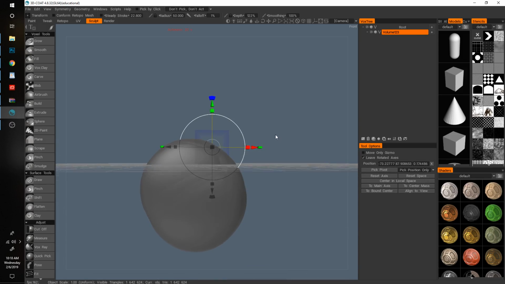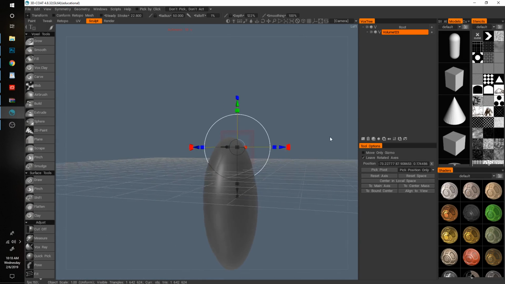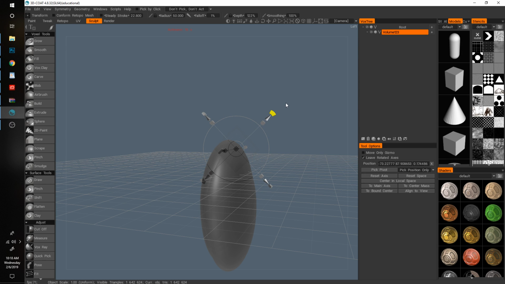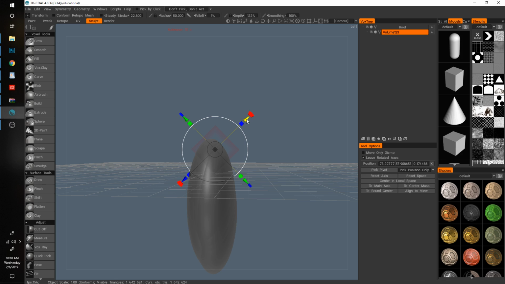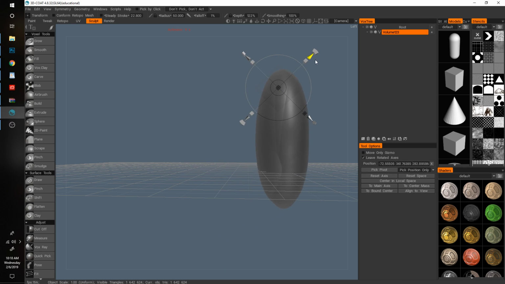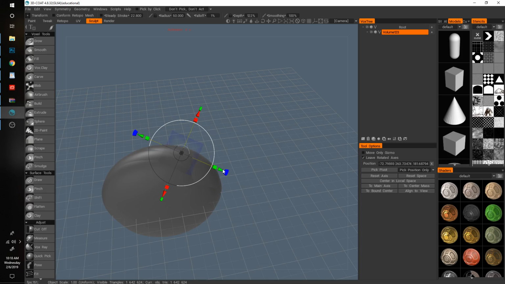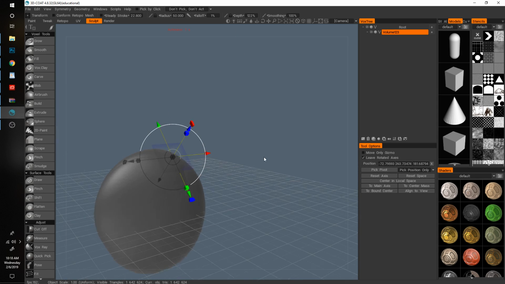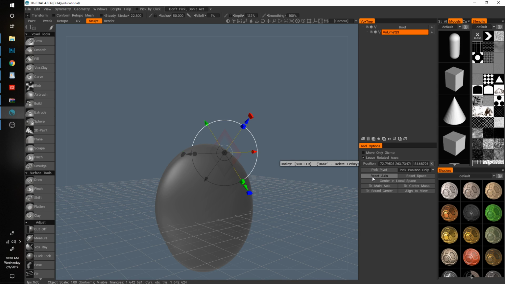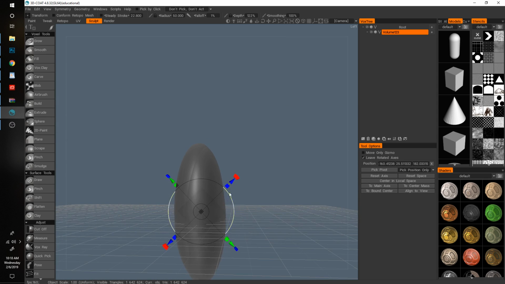Let's say that you want to move your object in a specific direction. You just rotate your axis and you can move it along that specific axis. If you want to bring it back to the original, like the center of the bounding box of the object, just do bound center. If you want to change the gizmo's orientation back to the original, just 0, 0, 0, reset axis.